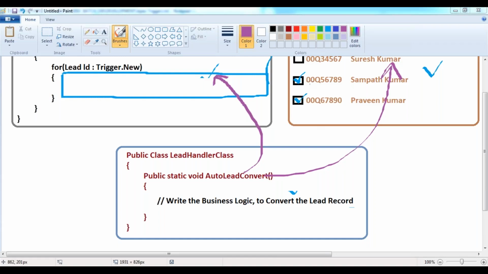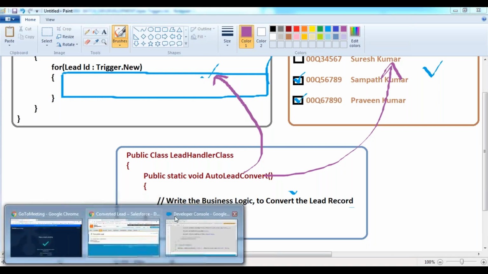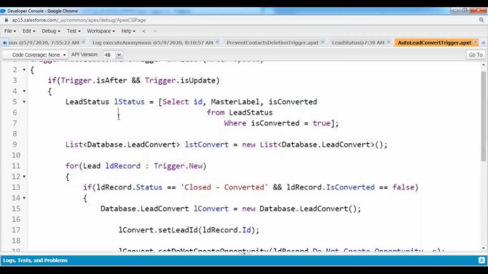Whenever you want and wherever you want, we are able to access that same business logic. That facility is available. For that reason, we are going to be using this trigger handler factory. Then how to implement the trigger handler factory? Let me show you. Simple concept.